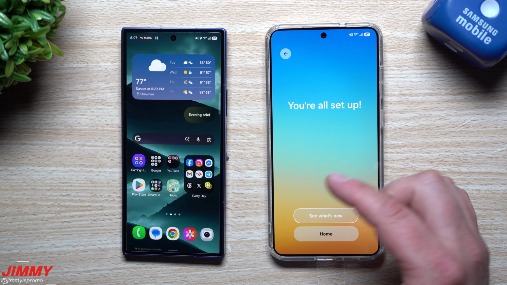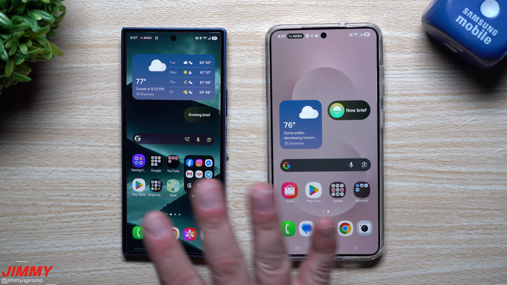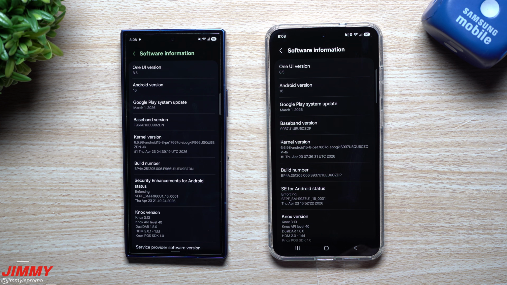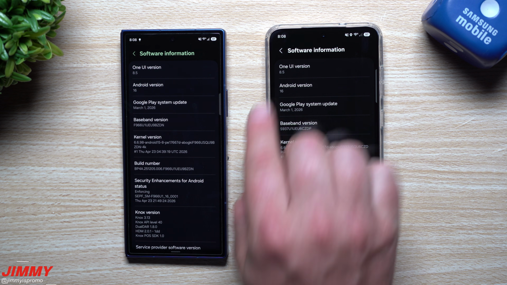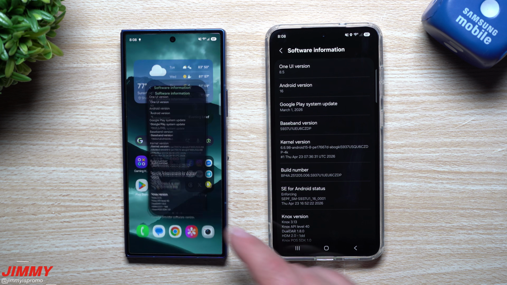So now that, let's say that we took a look at all of that, now we can just head over into home. And that's really all the key difference is between going from home and then hitting on the Start icon. After the update, these right now are sitting at Samsung One UI 8.5, Android 16, and the Google Play System update of March 1st.